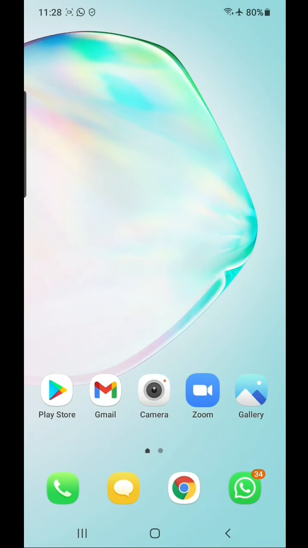Hello everyone. Today I'm going to explain how you're going to upload your paper to the Moodle app. For uploading the paper, you need to create a PDF on your device and then upload it to the Moodle app. Now I'm going to explain the whole process.